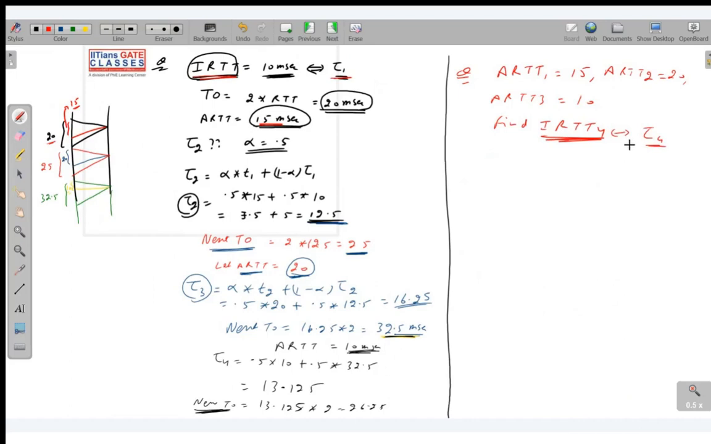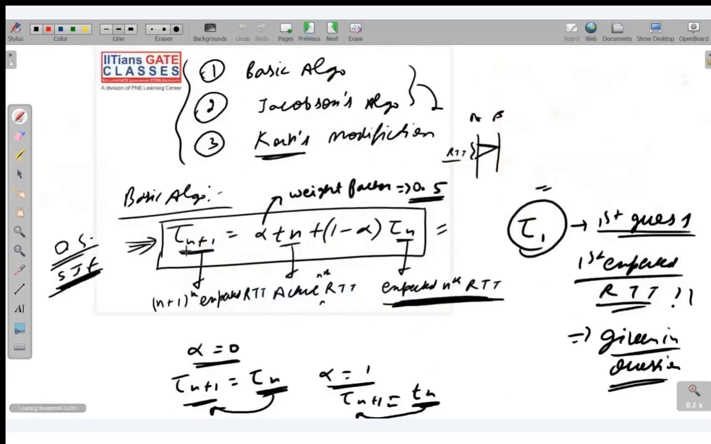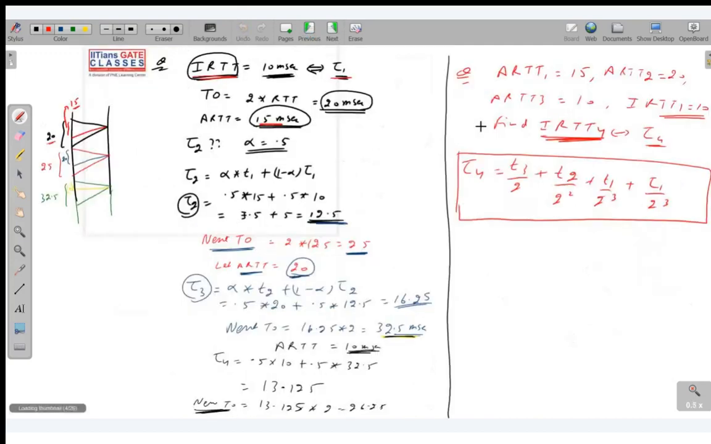They will give you tau 1 also. IRTT1 is given to you, that is 10 millisecond. So how will you calculate tau 4? Tau 4 will be nothing but T3 by 2 plus T2 by 2 square plus T1 by 2 cube plus tau 1 by 2 cube. I should not explain how I got this by shortcut, I told you when we were discussing the shortest job first algorithm. You just keep on back substituting the values from the equation itself, putting the value of tau and so on, and you will get this answer.